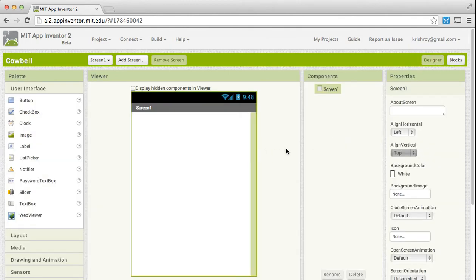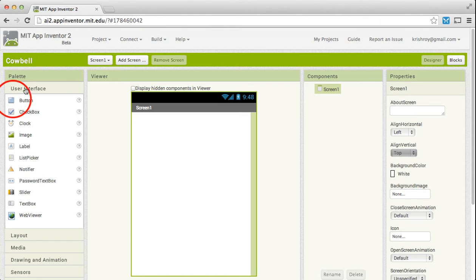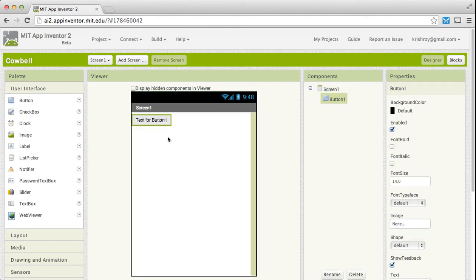So in our Cowbell app, we are going to have a button which will show the picture of a cowbell. We will have a sound which will be associated with the cowbell sound file. And when we click the button, the associated sound will be played. So the first thing that we need to do is add all our components. So the first component is this button component, which is the first one under User Interface. We are going to drag that to our main screen area.